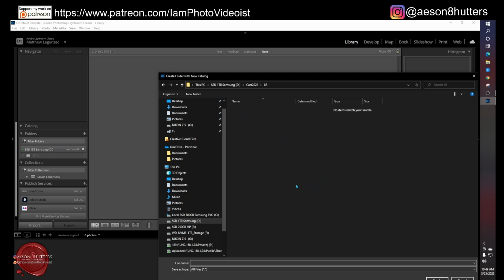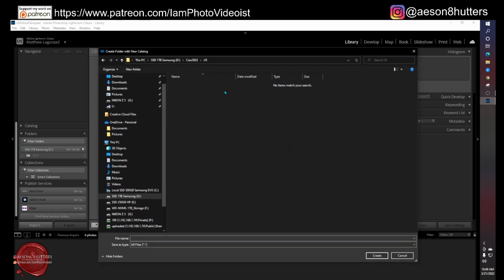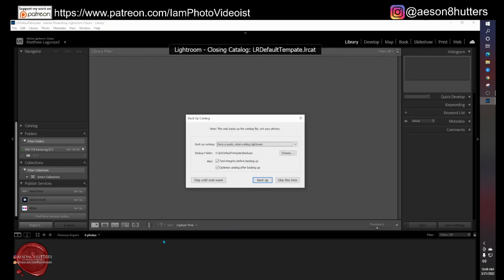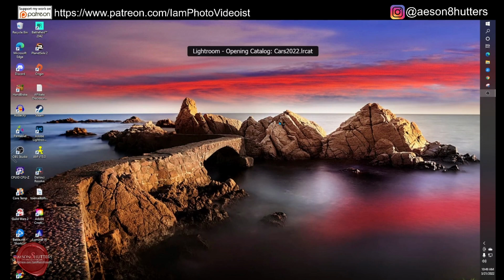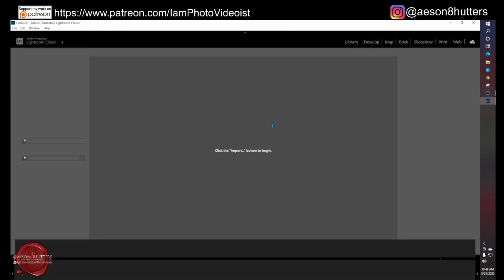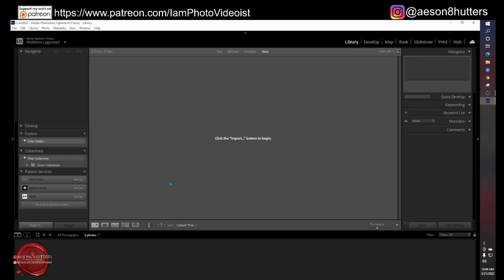So right now it is blank in here because there's nothing in here yet. And what we need to do is create a new name. Let's call it Cars 2022. Right? Makes sense. Skip this time. And then your Lightroom will close and will prompt to open itself again. So what you want to do now is you want to import these photos.